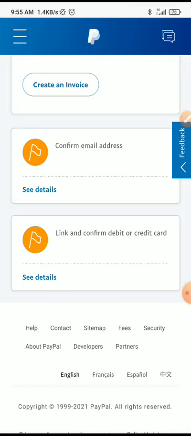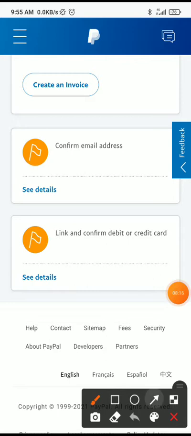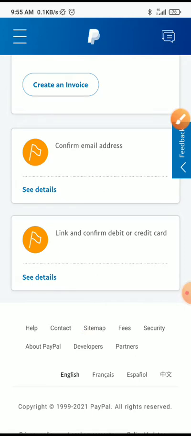So the next step you need to take is to link a debit or credit card. So if you are from Nigeria, you can link your MasterCard or your Visa card, but this is selective. So I advise you use a card that is actually working. You use a dollar card. If you don't have a dollar card, you can go to your bank and ask them for a dollar card.